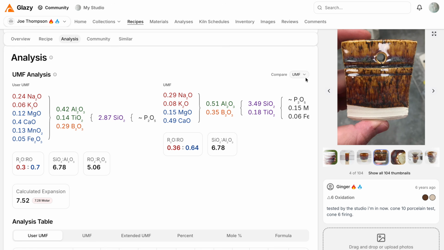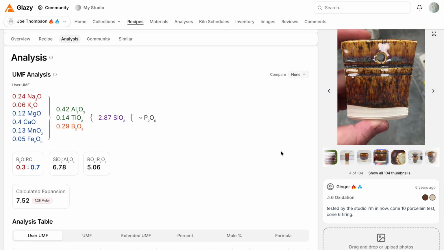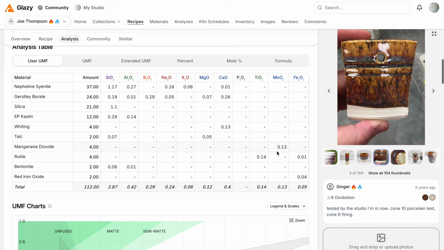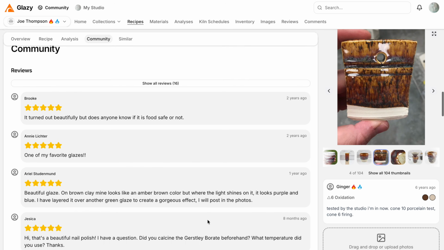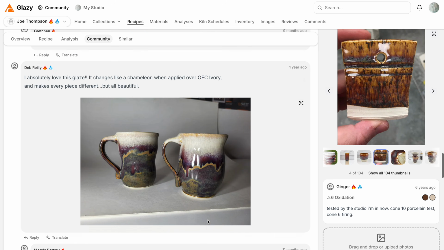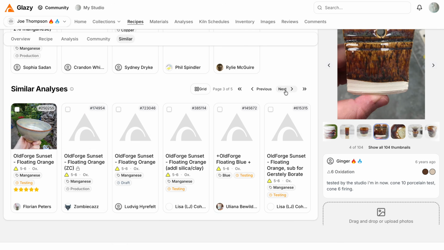In the analysis section, you should see your chosen UMF view, but you can also compare it against other UMF views, like traditional or extended. Scrolling down the page, you'll see the same sections that we have in Glazy currently. We have reviews, comments, similar base recipes, and similar analyses.